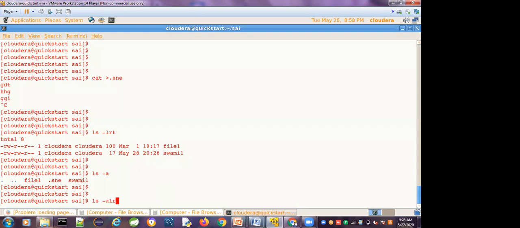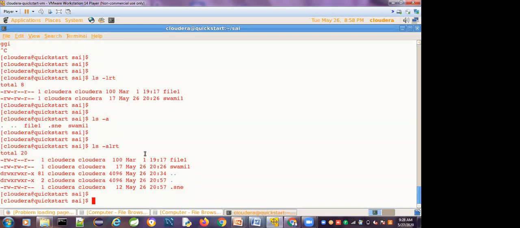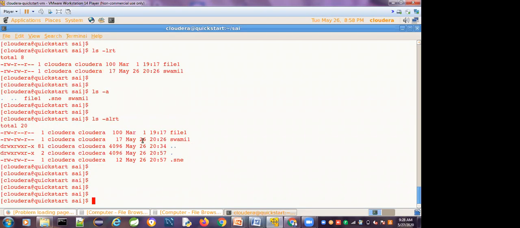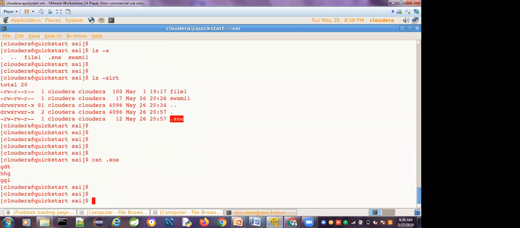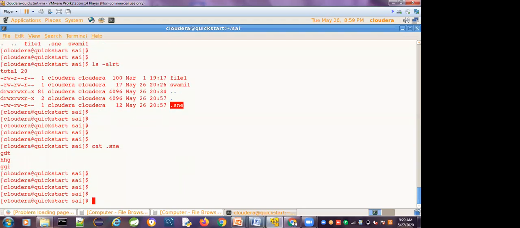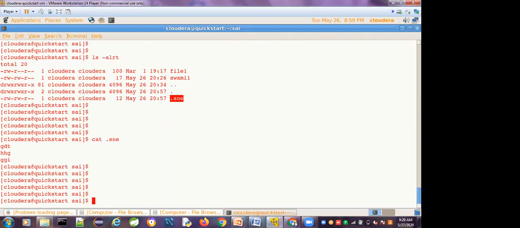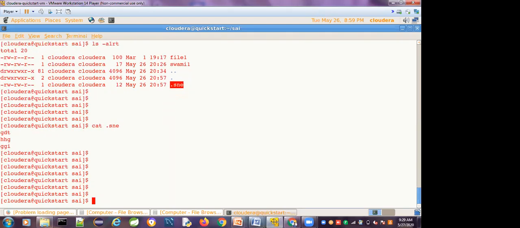ls -a lrt. So it displays the file. See here, dot name is displayed here. If you want to see the data present in it, cat dot name shows whatever data is present. -a is to list the hidden files. Okay, fine.